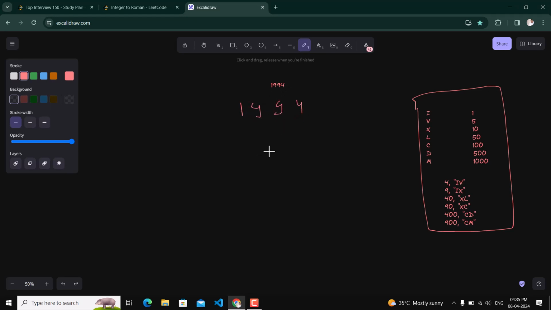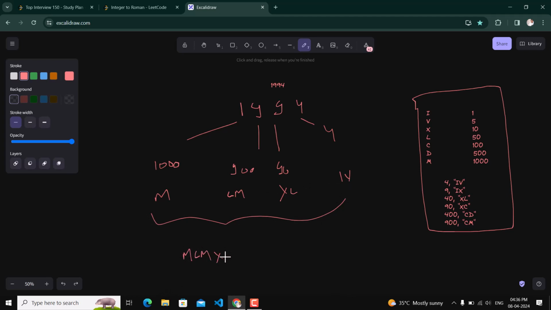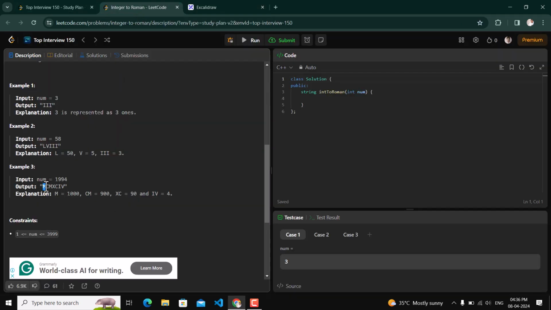Now, consider 1994. If we split it, it is 1000, 900, 90, and 4. For 1000 we have M, for 900 we have CM, for 90 we have XC, and for 4 we have IV. So our answer is M, CM, XC, IV, that is MCMXCIV.